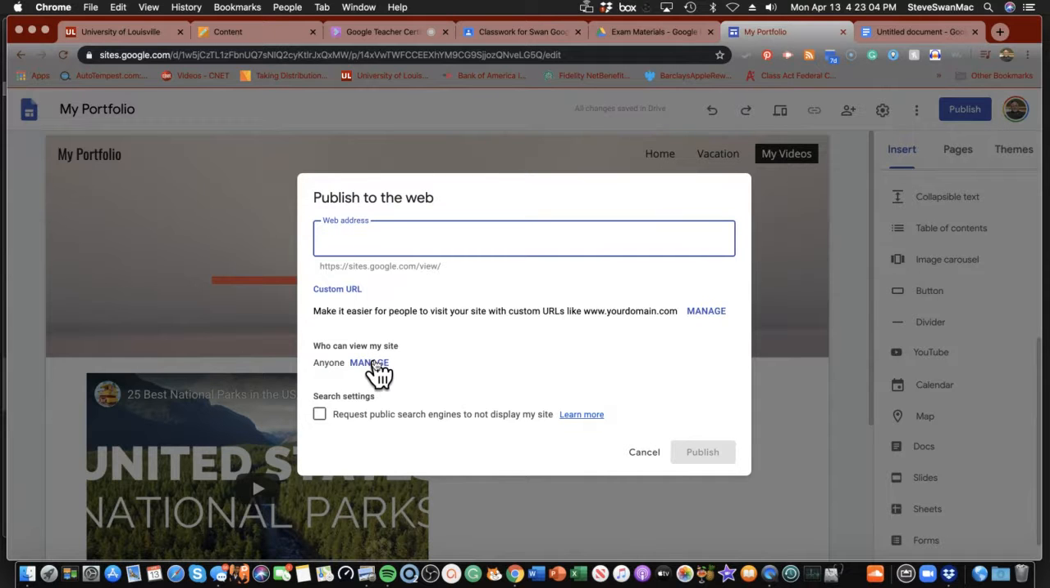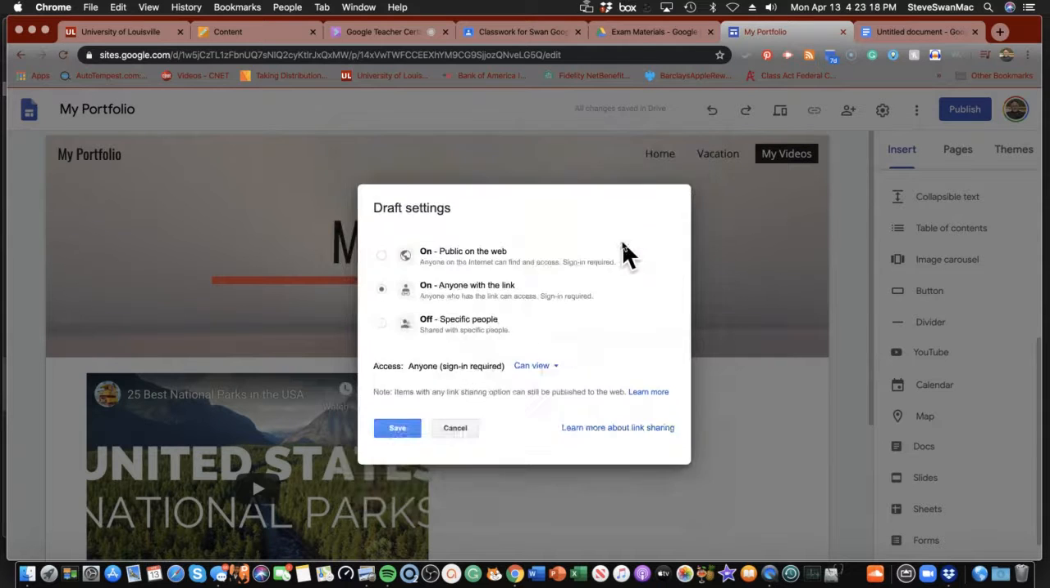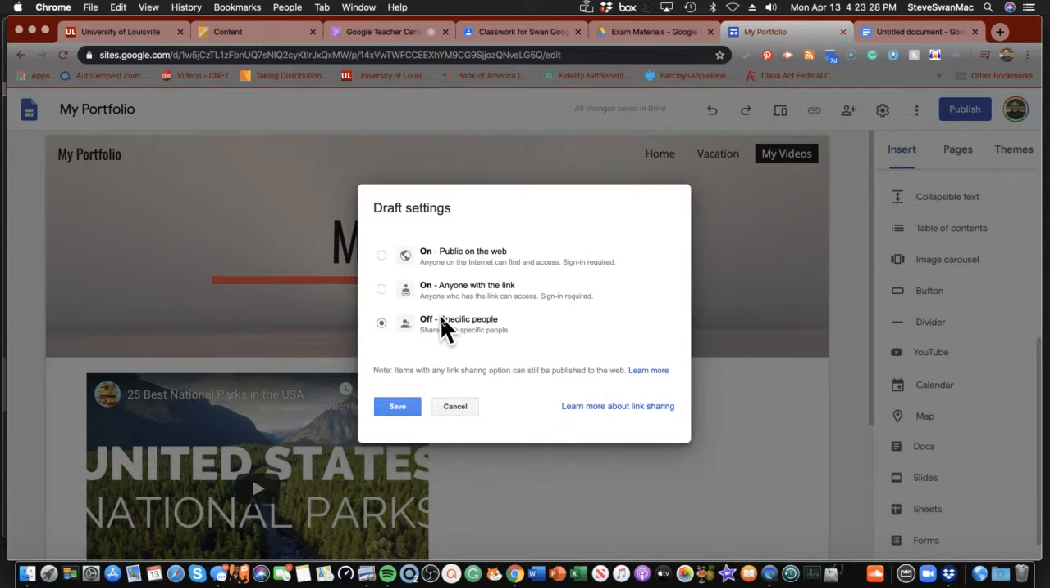When you go to publish to the web, you can make it a web address, or you can make it your own. But if you share with others, this is where you can choose anyone who has the link can view. This is where you can slow down how people can see it. I'm going to make it anyone with the link, not public on the web. Or I can make it very specific people. So in other words, if I just want certain people to see, aka my class, then I can do that.